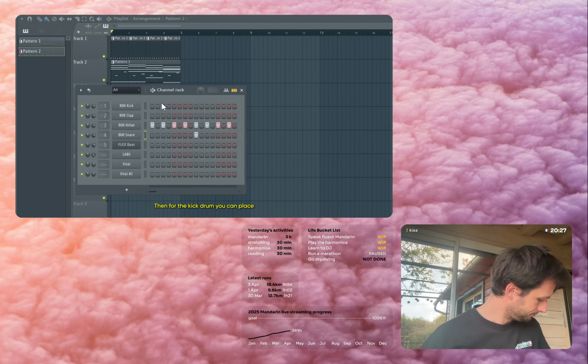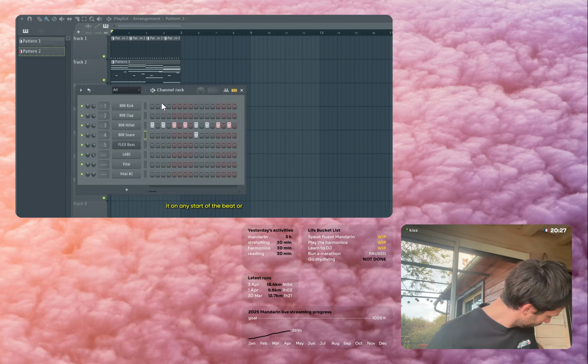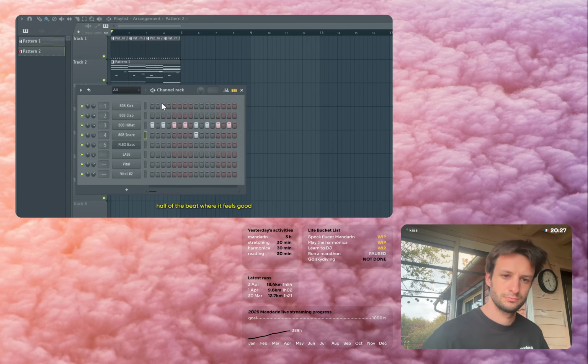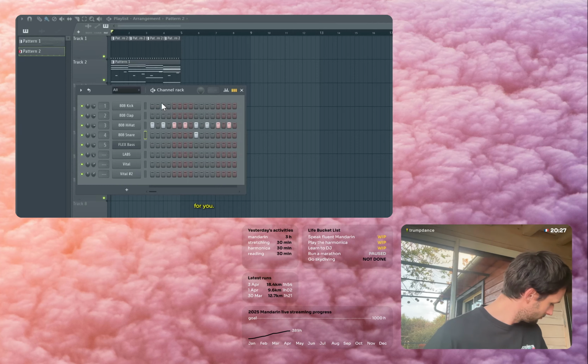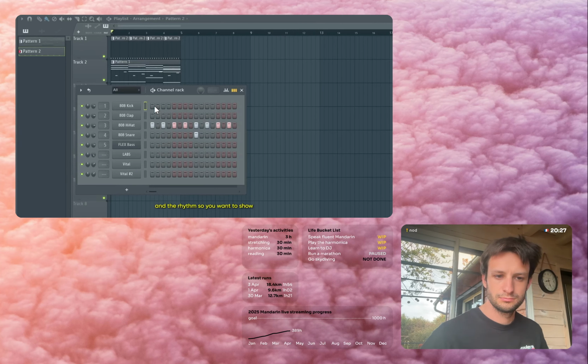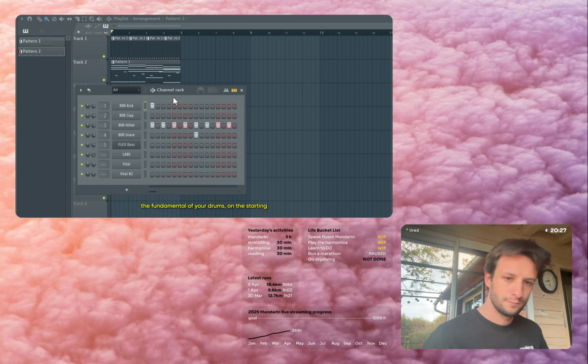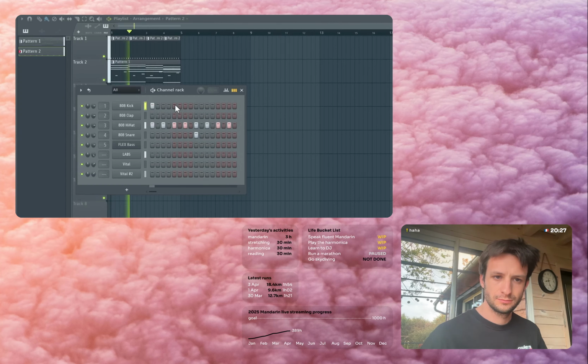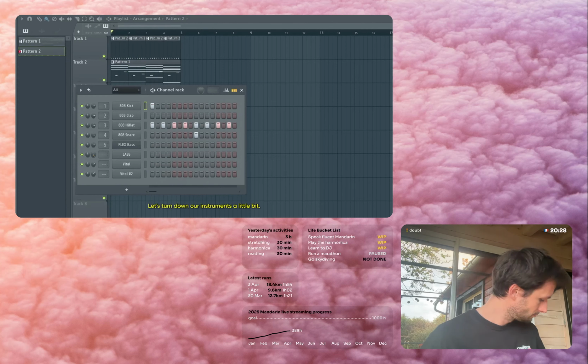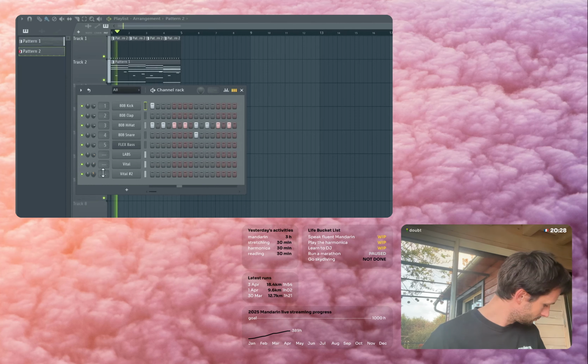Then for the kick drum, you can place it on any start of the beat or half of the beat where it feels good for you. Usually the drums create the groove and the rhythm, so we want to show people where the start of the beat is. That's why I'll put the kick, which is like the fundamental of your drums, on the starting beat. Let's turn down our instruments a little bit.